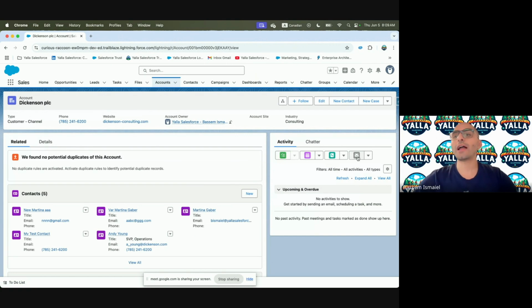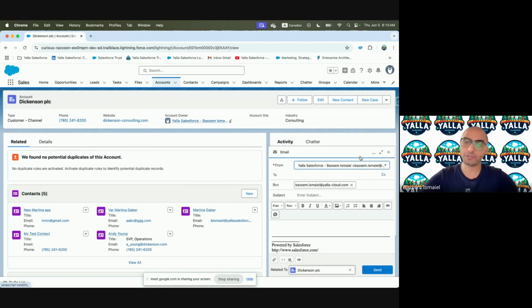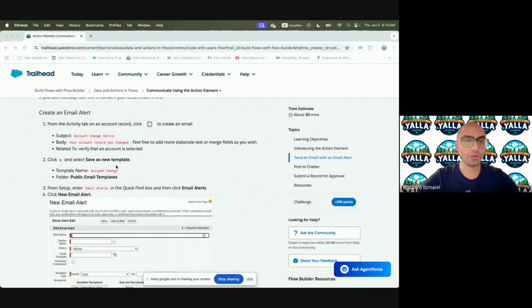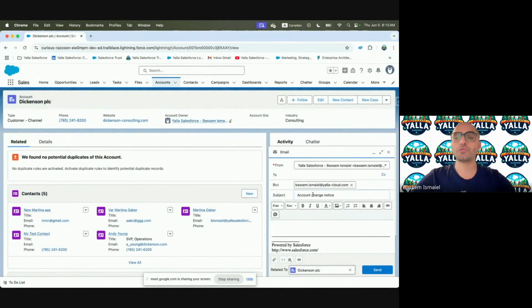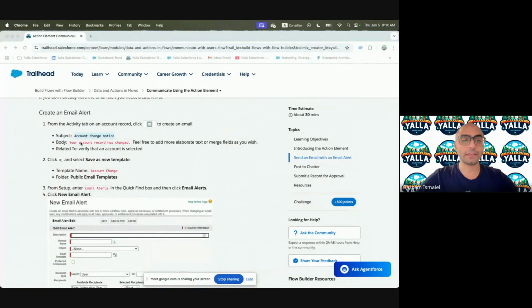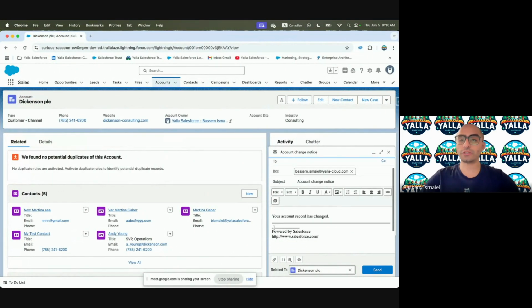From here, you have an email option, which allows you to send an outbound email from Salesforce. You have your From here, and you need to add a subject. So let's go in here: account change notice. This is what we are saying: if a critical piece of information is changed, we need to send an email. And then the body is: your account record has changed. So I'll be putting this in the body.